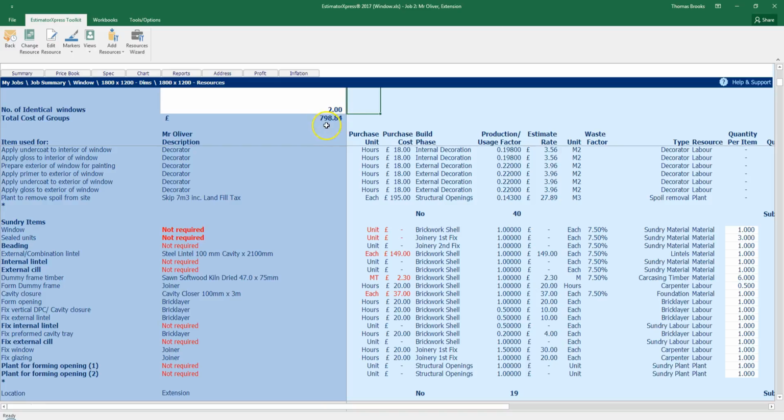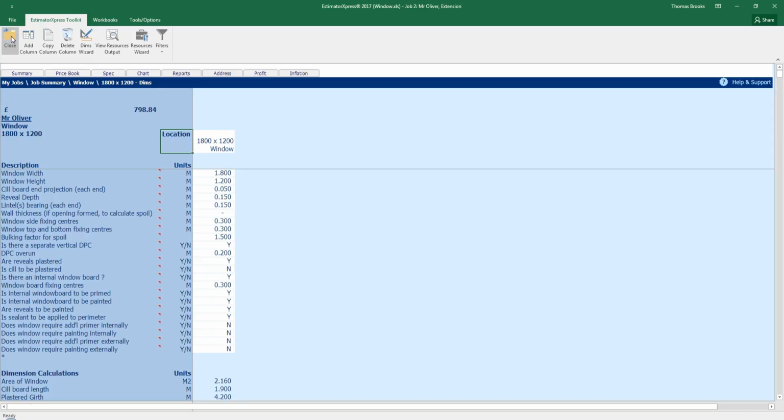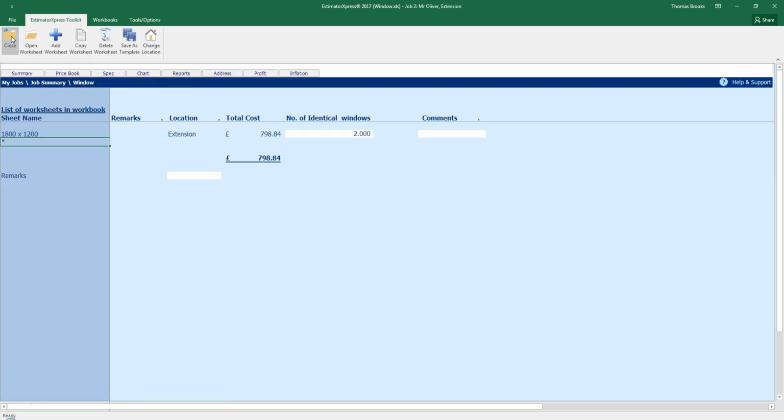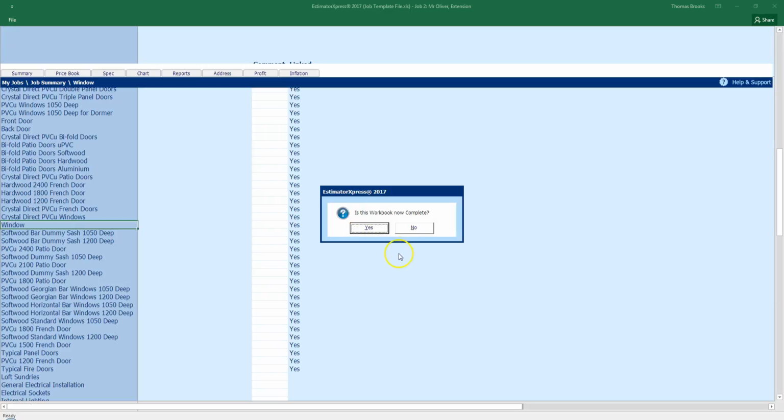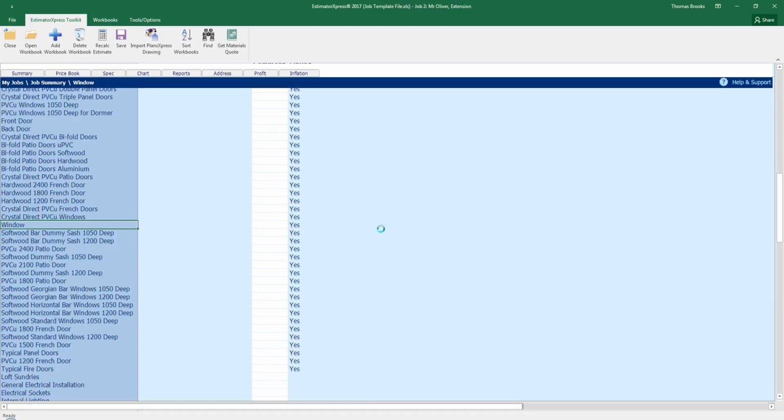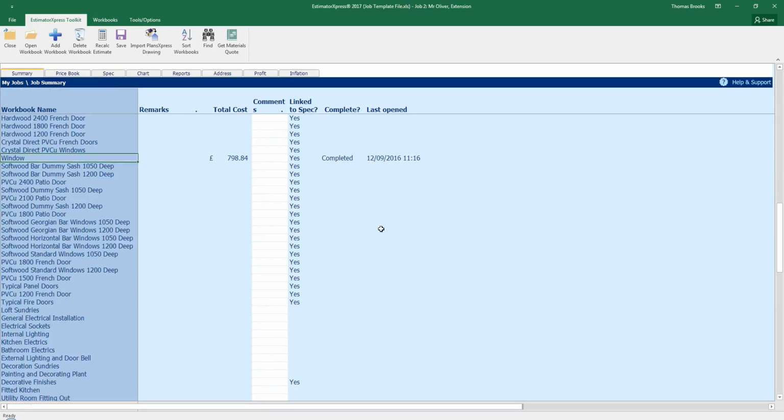Once I'm happy, I can return to my job summary screen. I can do this by clicking back and then close and then close again. Confirm the workbook is now complete. It confirms that the workbook is complete when I use the progressive method by clicking back and then close.